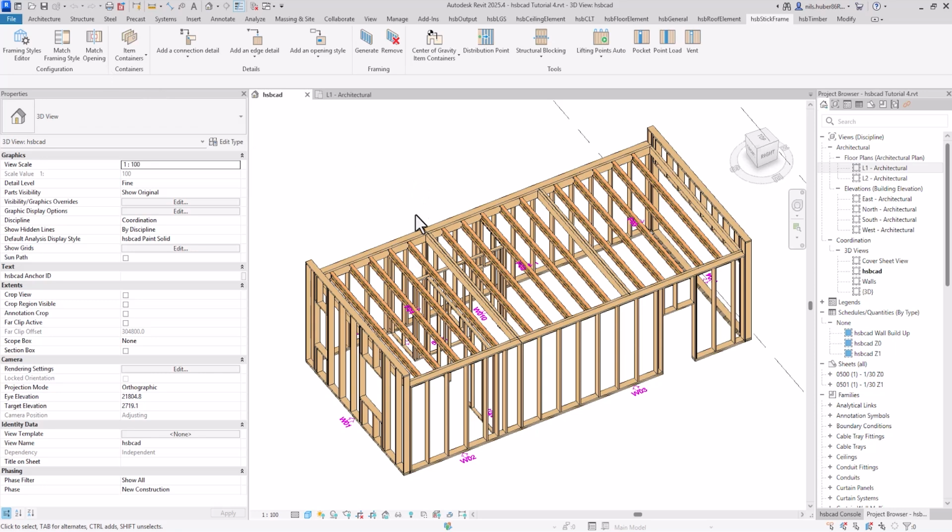Hi, in this hsbDesign for Revit tutorial video, we want to learn to modify our distribution. The goal is that all of these joists in the roof are aligning with the studs out here in the wall. To do so, we're going to use the distribution point.